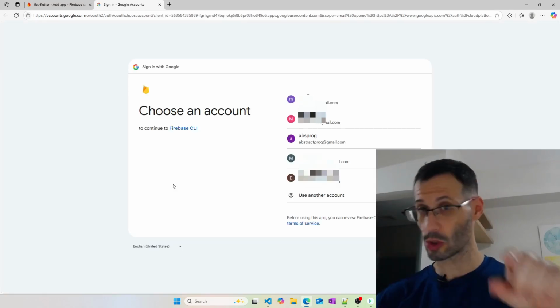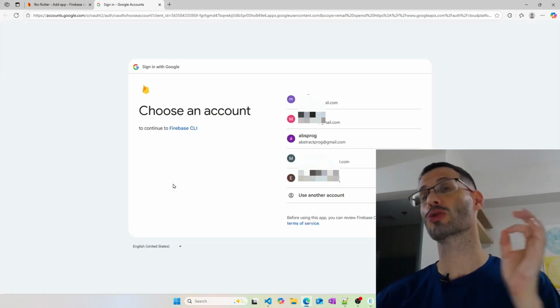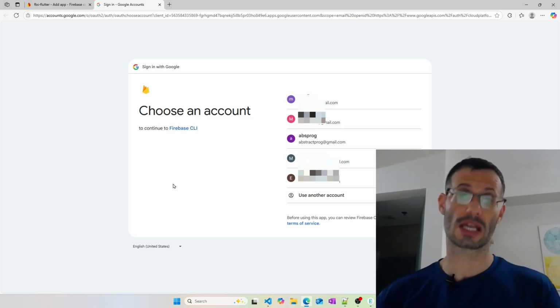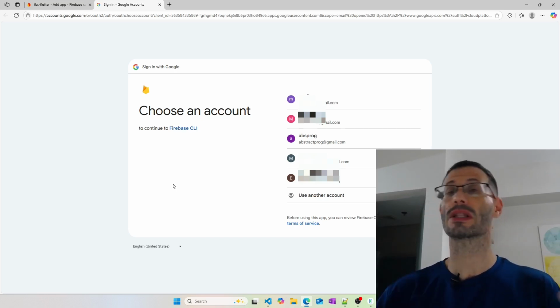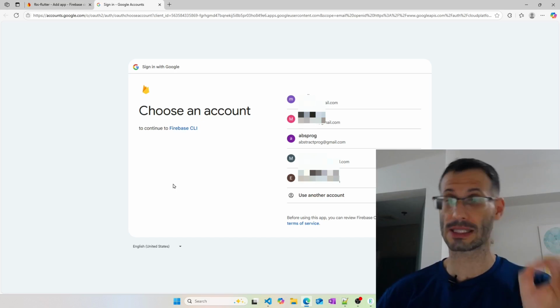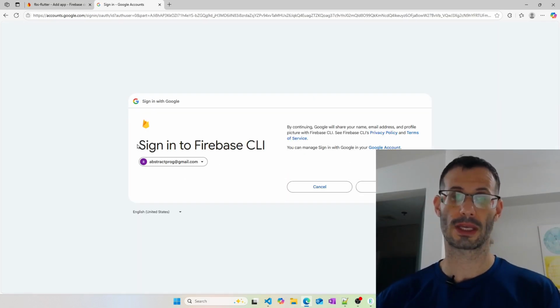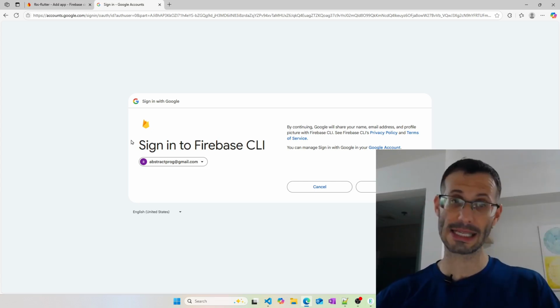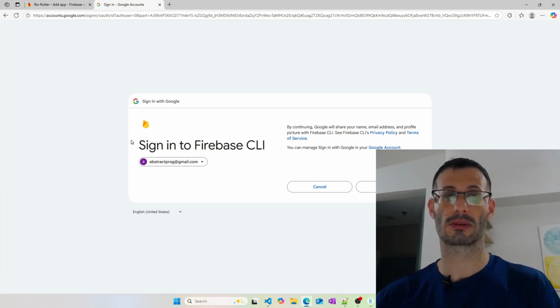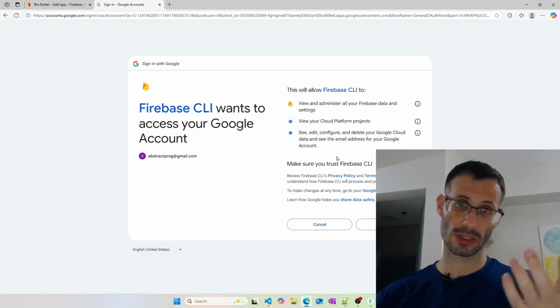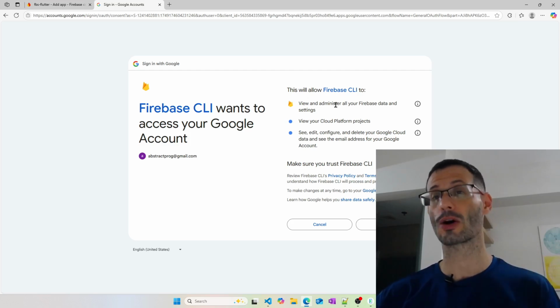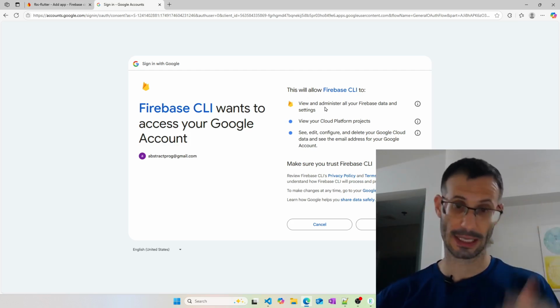And a new tab was opened in the web browser, and I need to choose which Google account I want to use. And of course, this has to be the same Google account you use for your Firebase project. So let me choose this account. And we need to approve Firebase access to our Gmail account. And of course, it's going to be able to view and administer all of our Firebase data and settings. So this is fine.